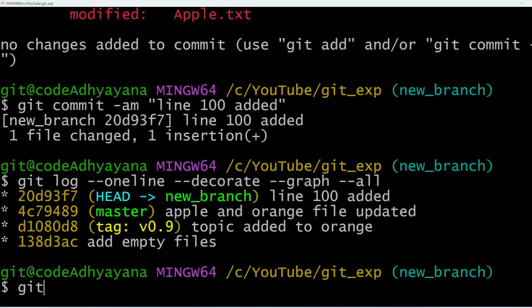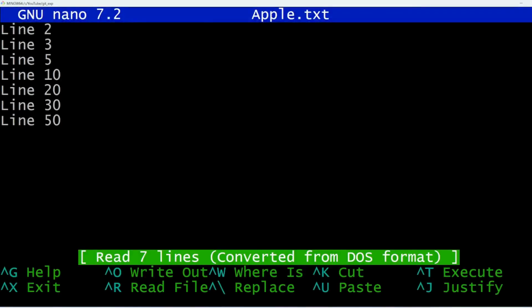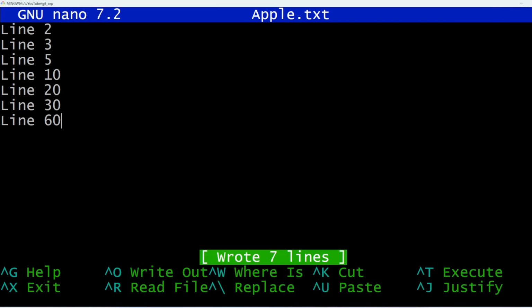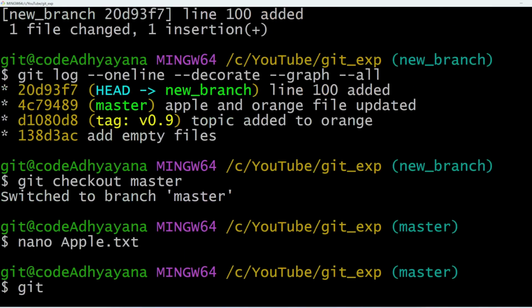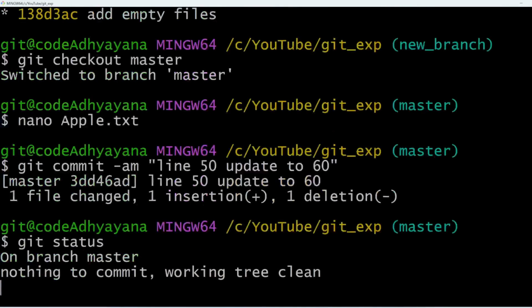Now let's check out the master branch so that we can make a change there. We will edit the apple.txt file here, and the modification I will do is change 50 to 60. Let's save this, and I'm going to commit these changes. So add and commit at once, and I will say line 50 updated to 60. We have modified the same file, so we'll get some conflict while rebasing.